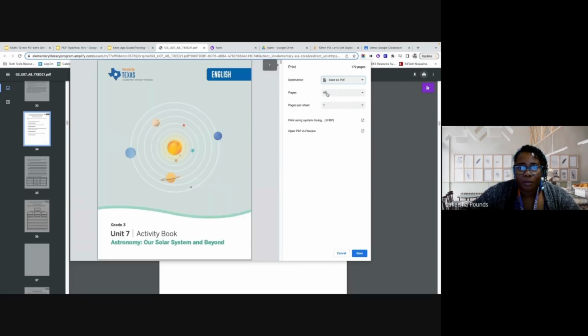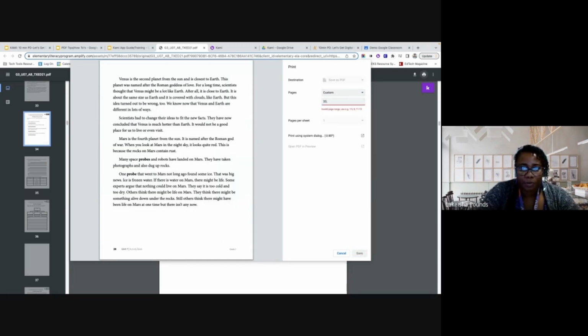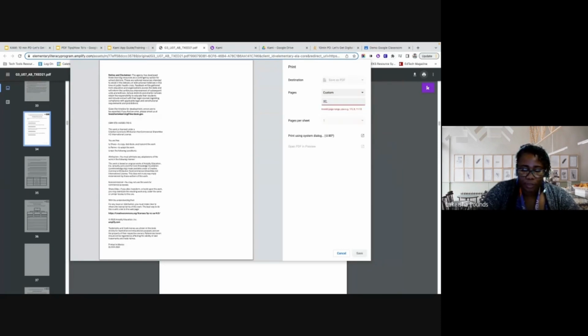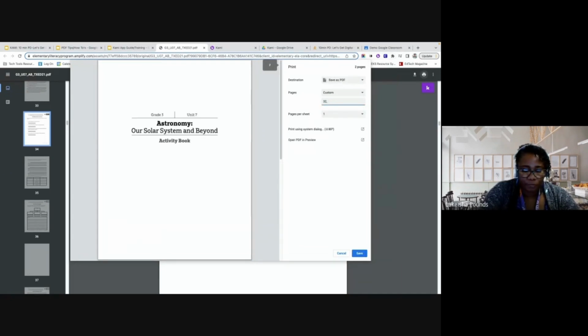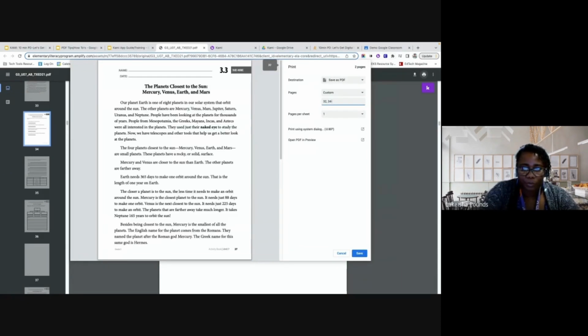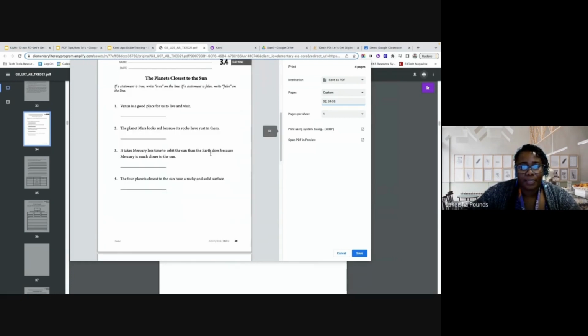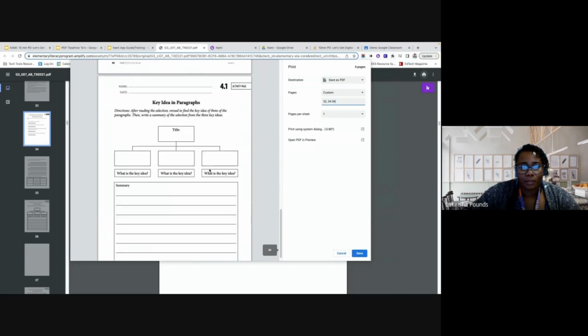You're going to click on all next to pages. You're going to go to custom. I said I wanted pages 33. I'm going to skip over 32. I'm going to skip over 33. I'm going to go to 34 through 36. And now you can see over here, it has the exact pages that I want.